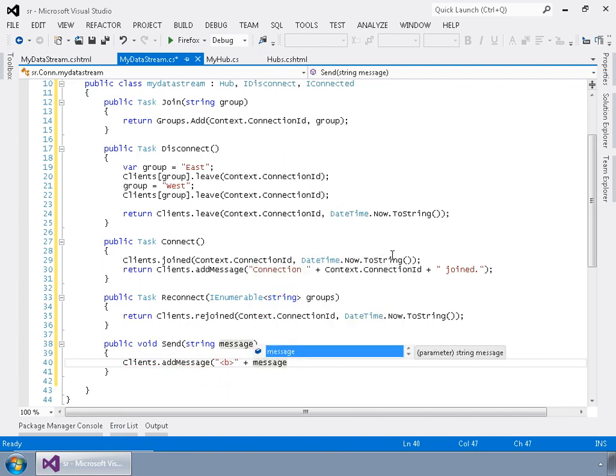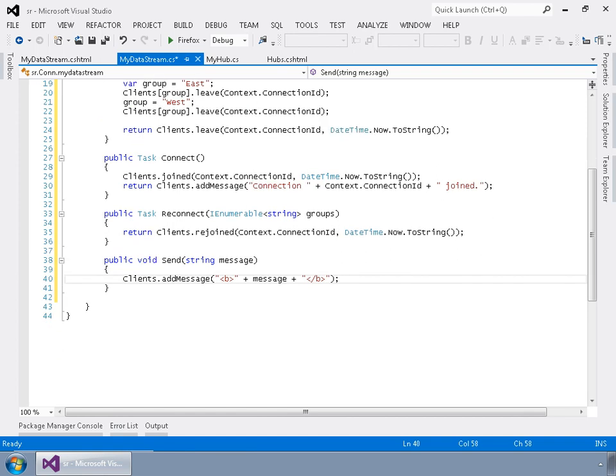And we're just making it bold so you can see it amidst all the other messages that are going on there. So it stands out. So if anybody sends a custom message, it's going to come through and be bold on the screen.